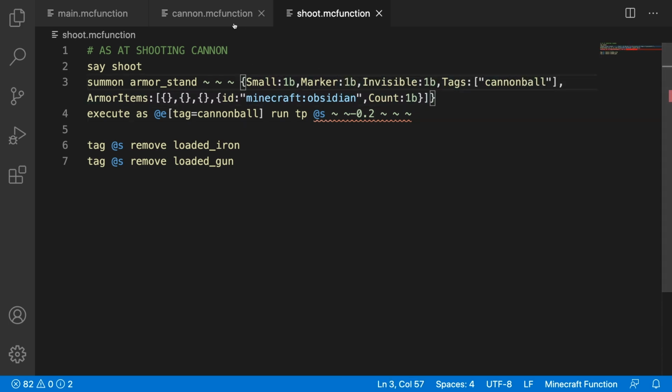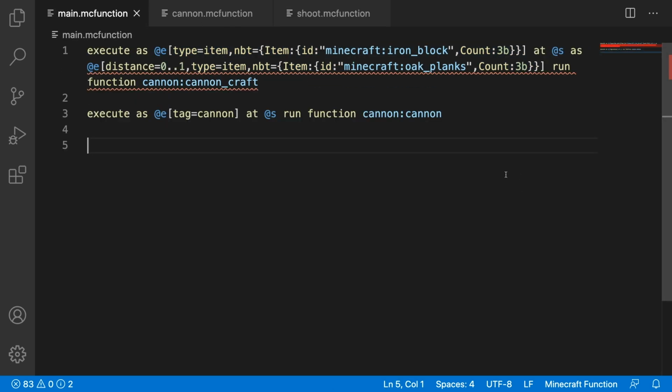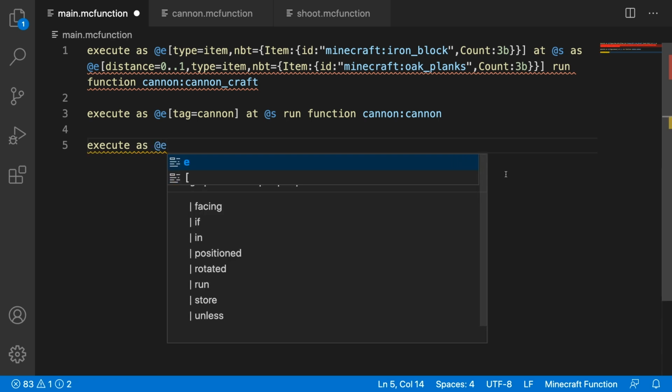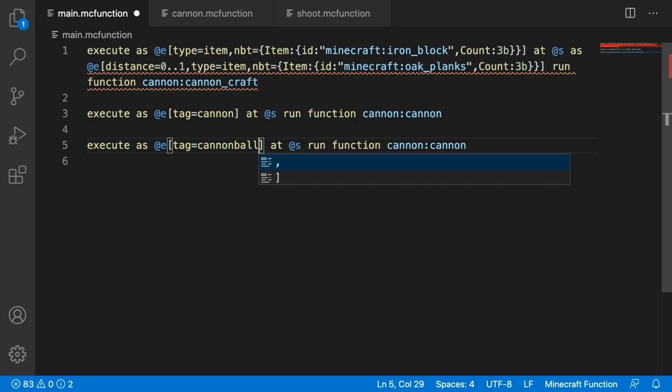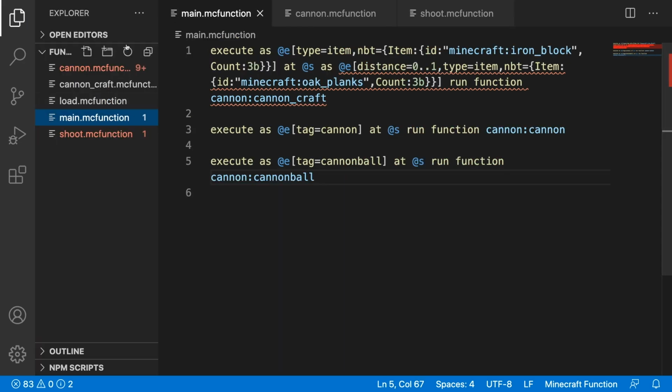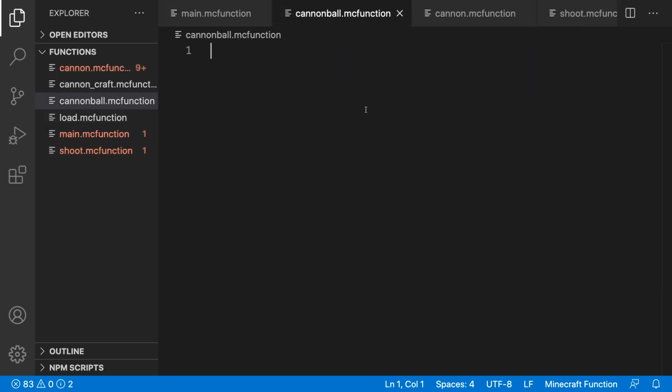Okay, so now what I want to do is, inside of main.mcfunction, I'm going to have a command that runs on all cannonballs. So execute as all, actually I could just copy this and then do cannonball and run function cannonball. And then inside of here, I'm going to make a new function called cannonball.mcfunction. And inside of here is where we're going to make our cannonball run forward.